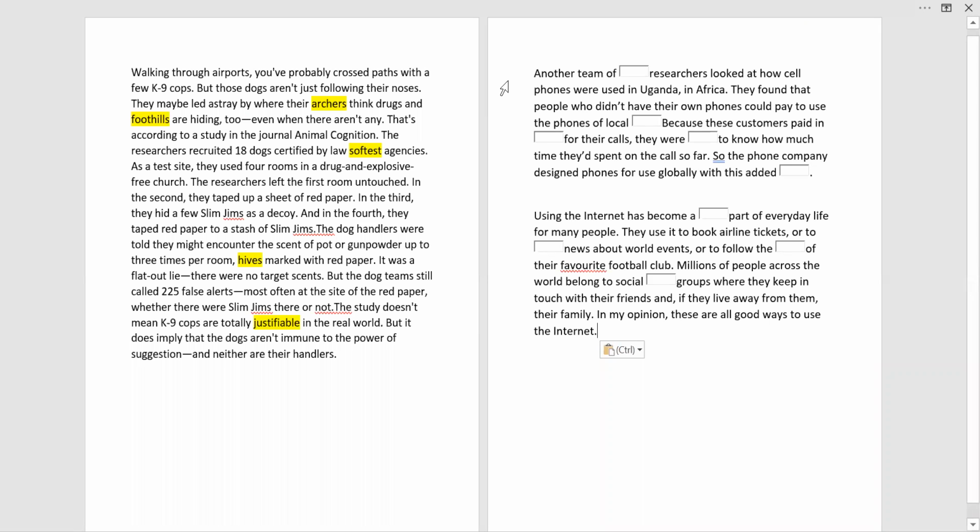Become a normal part of everyday life for many people. They use it to book airline tickets or to access news about world events or to follow the fortunes of their favorite football club. Millions of people across the world belong to social networking groups where they keep in touch with their friends and, if they live far away from them, their family. In my opinion, these are all good ways to use the internet.